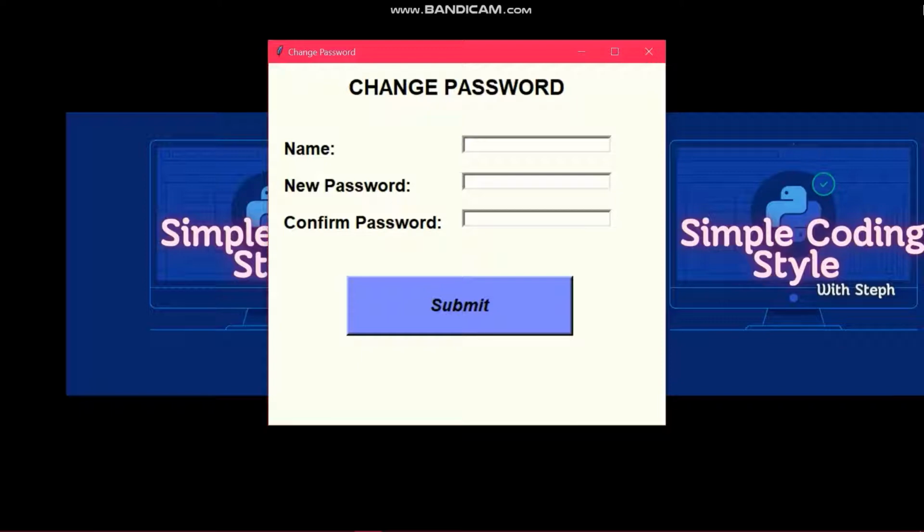In today's episode, I'm going to show you how to create a database with MySQL and also a GUI to access the database, and then change a password in the database. Please sit, relax, and enjoy the various stages.